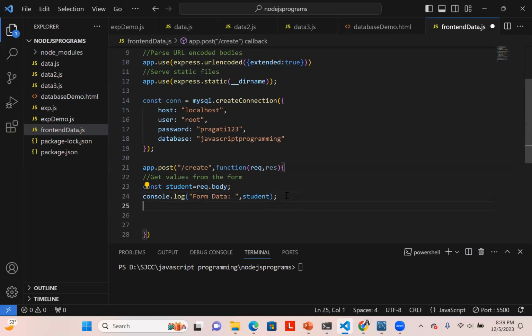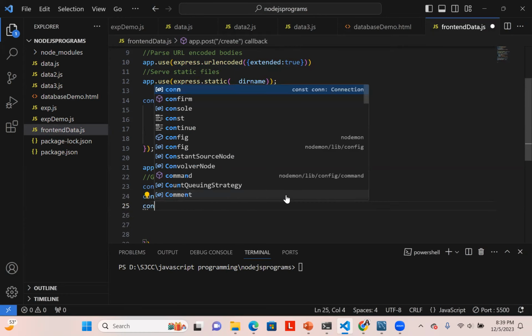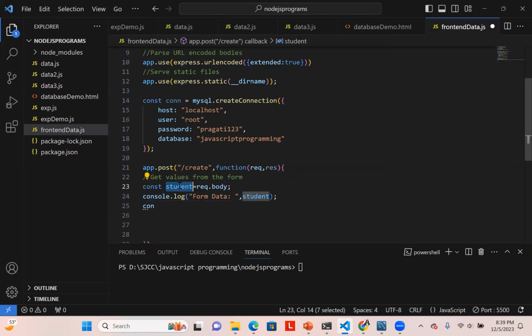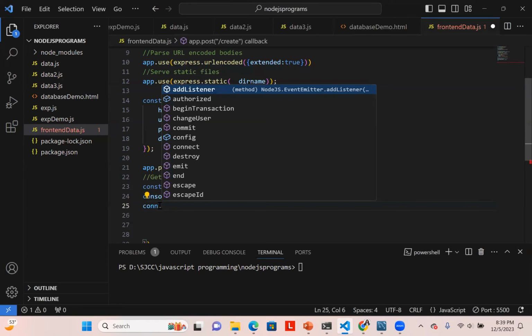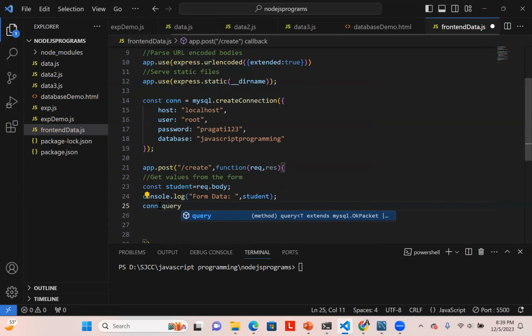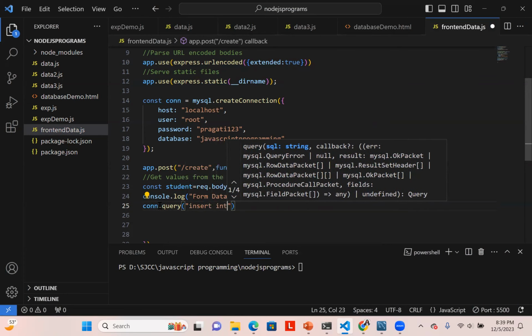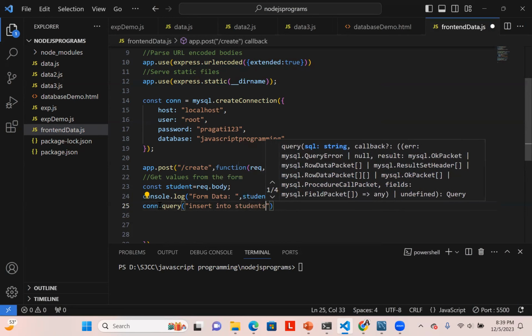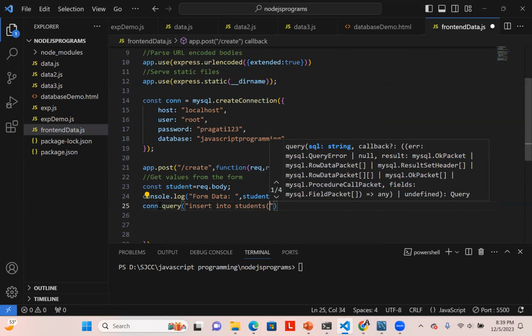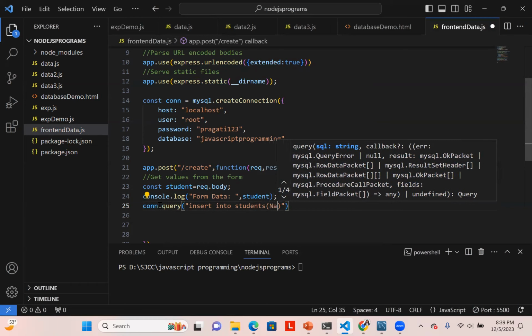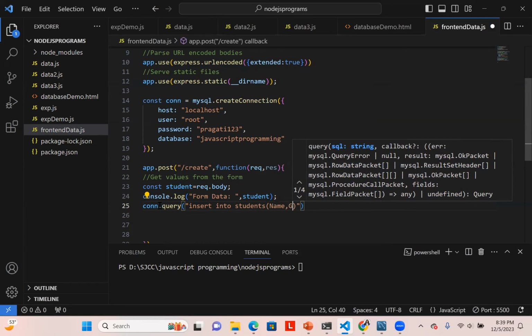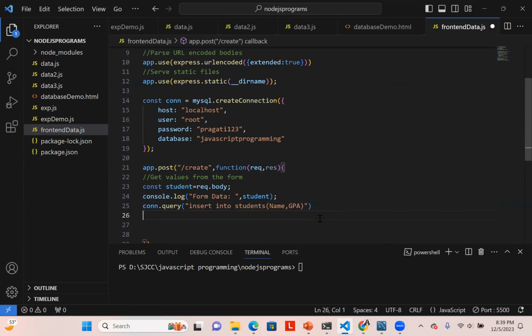Now, if you remember, to insert the data, the data is in this object student, and I want to insert that data. So I'm going to say connection.query. This will be similar to how we inserted data into the database before. So I'll say insert into my table name, that is students. What do you want to insert, and where? I want to insert the name and the GPA. Now, be very careful when you write the names of the columns here.